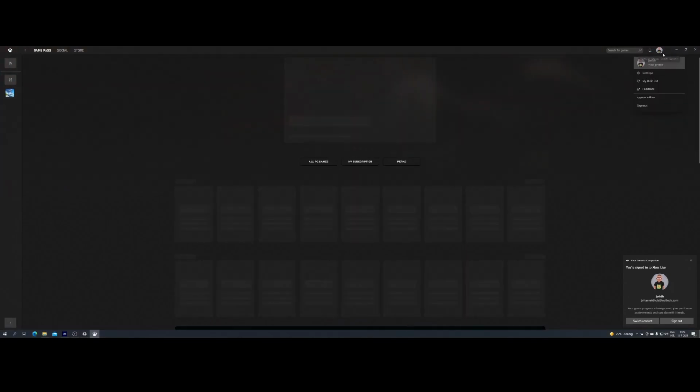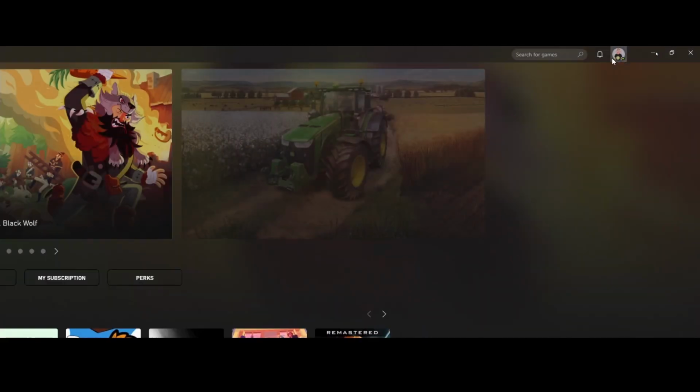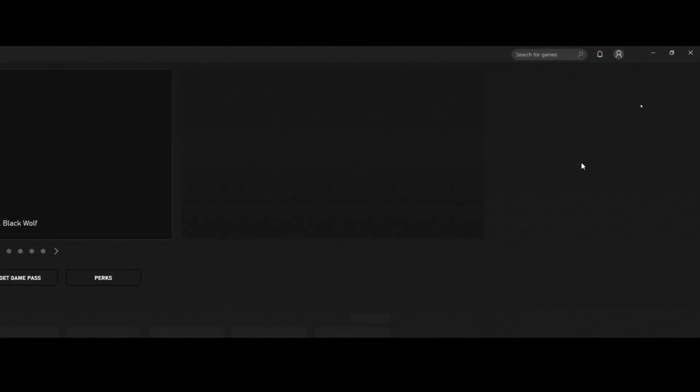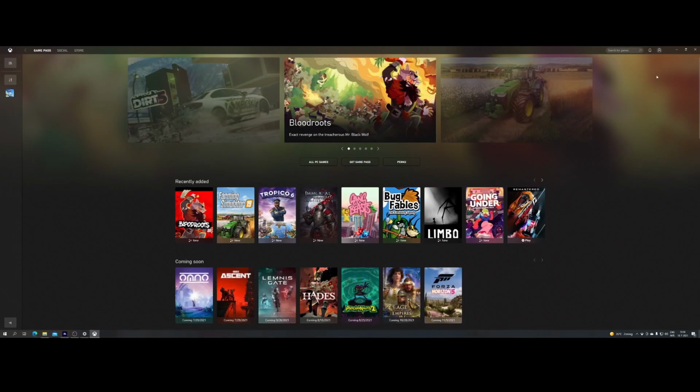You can click on your avatar, and then click sign out. That will sign you out from the Xbox app, and once you've done that, close the app.